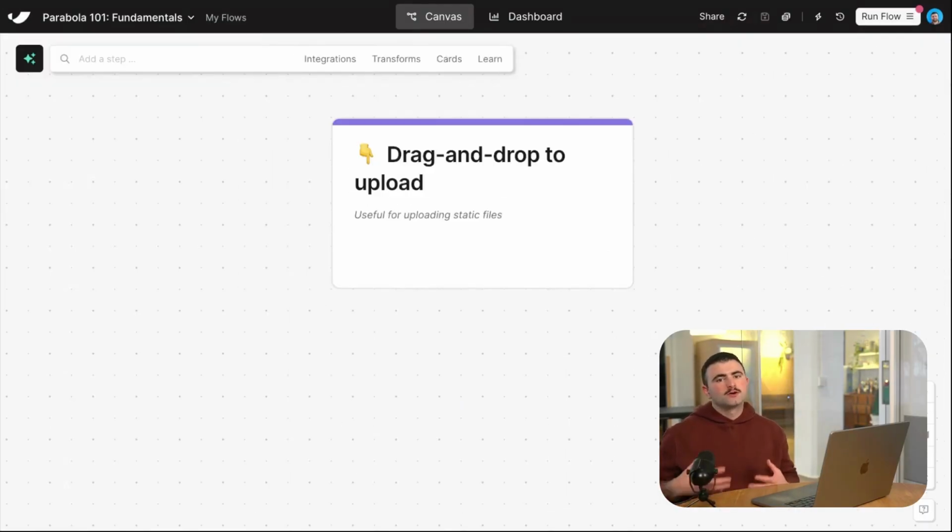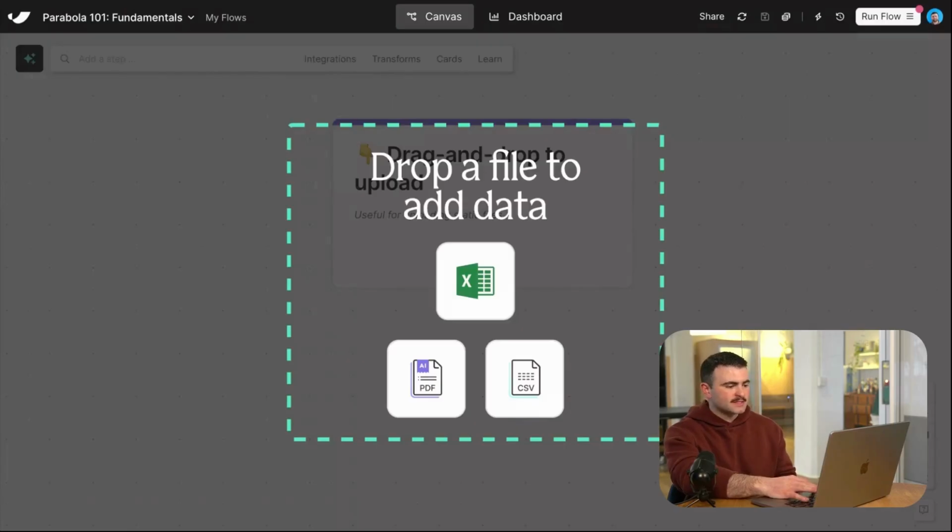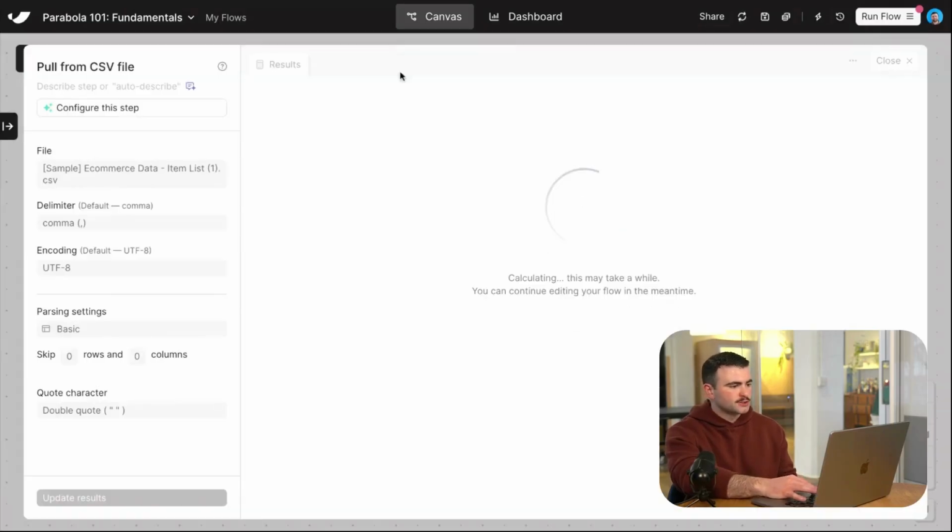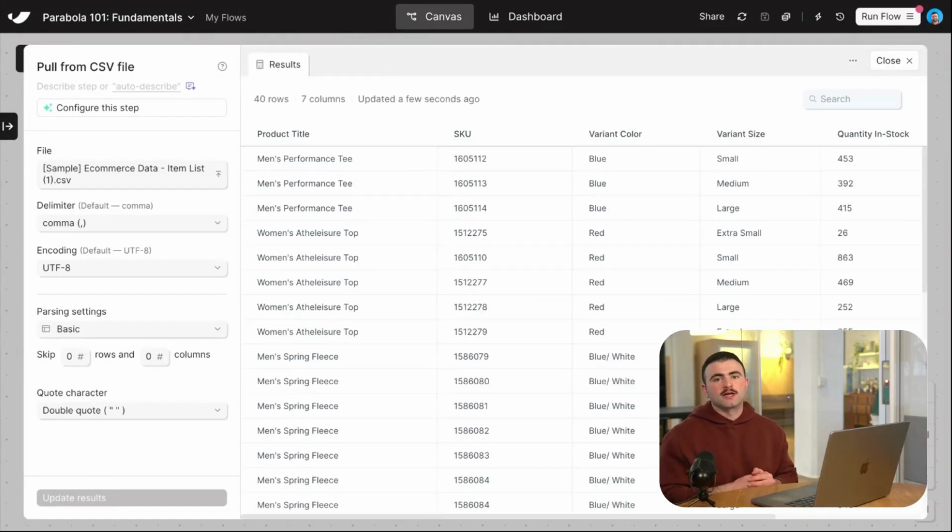You can also drag and drop static files directly onto the canvas, and this is how I'd recommend uploading your data when you build your first flow. In this example, I'm just going to grab a CSV file on my desktop, drag and drop it onto Parabola, and then we can start looking at our data uploaded immediately.